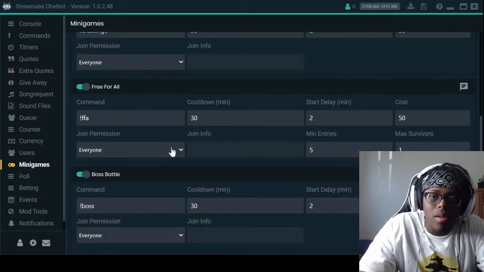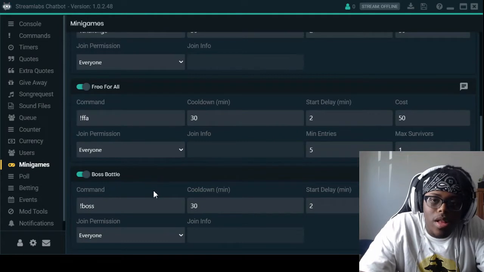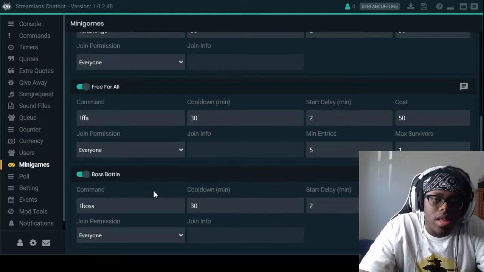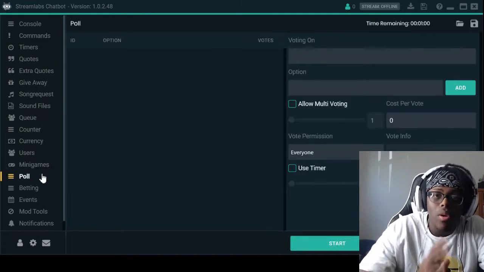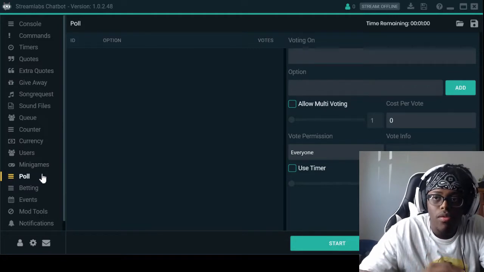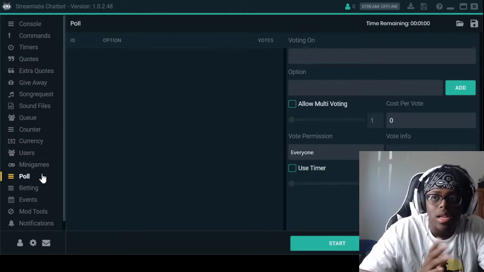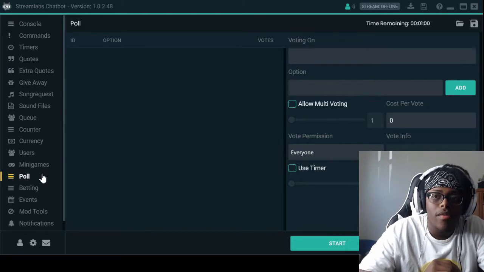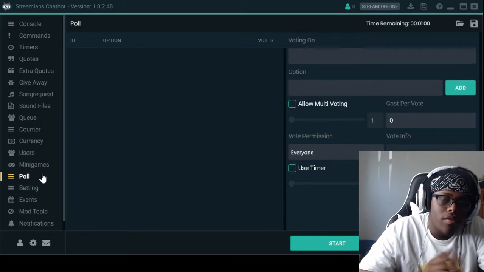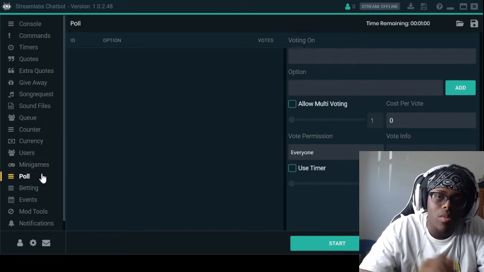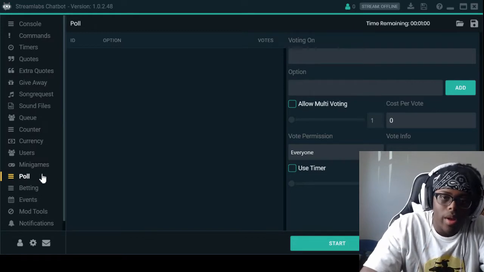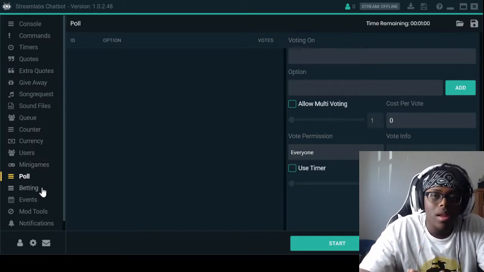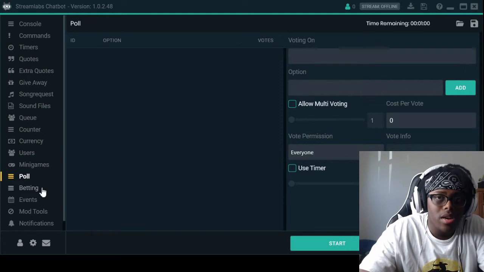A free-for-all could be everybody attacks whoever, and then a boss battle is also a thing. And then polls, I can do a poll for, like, what should I play next? And then I can set a timer for when the votes are going to be in. All you have to do is just type this in, and then boom, I can play that game right away.